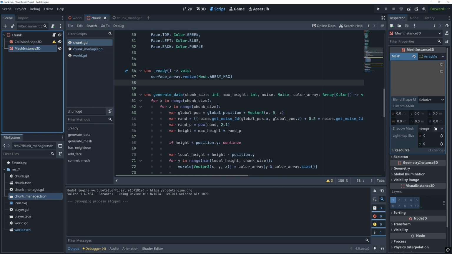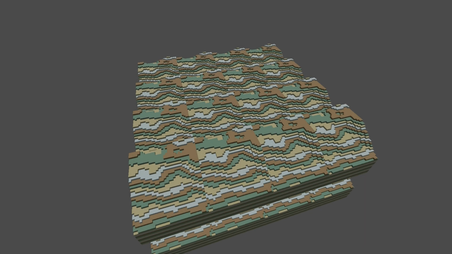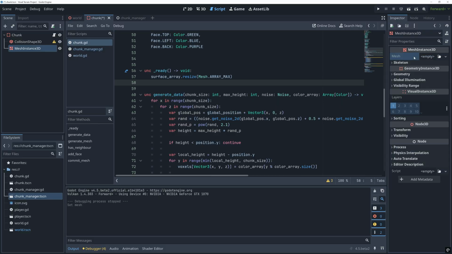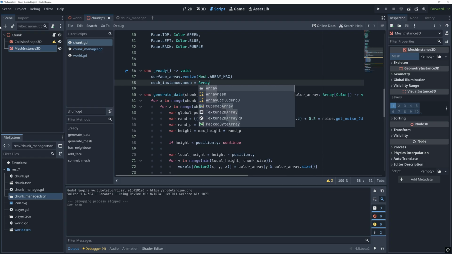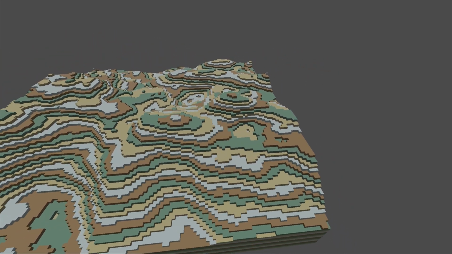Secondly, I forgot that array mesh is, of course, a resource, and resources are not unique between instances in Godot. So when we create a new mesh for a chunk, we're actually setting the mesh for all of our chunks. To fix this, I just don't create an array mesh in the inspector menu. Instead, we can create the array mesh for each chunk from the chunk's ready method. Now, a new array mesh will be created for every single chunk.